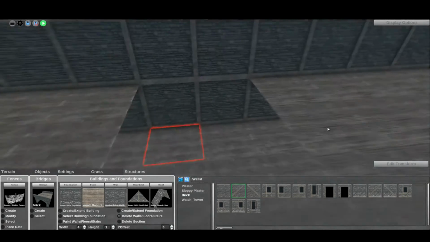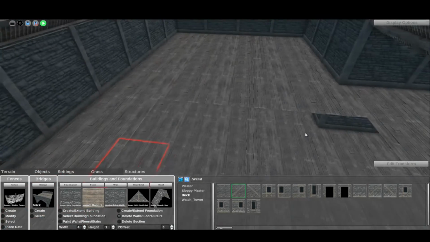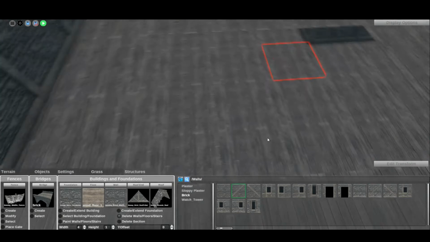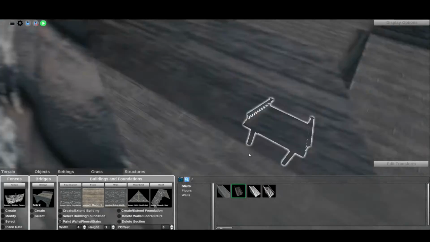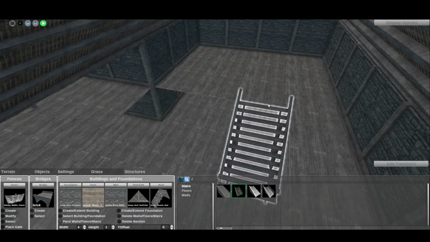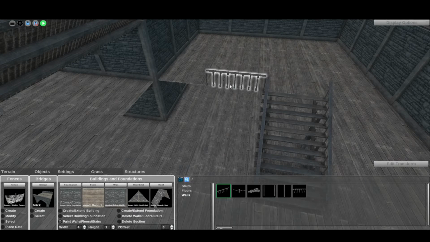Gotta be careful not to delete. Actually, let's undo because I deleted something I didn't want to. Alright, so this should be good enough to start. And then let's go back to painting objects, and we will do stairs. Let's go back to stairs. Select the wood stair, and then like I said, look for the middle of where you want to paint, and then you can click down, and then we can go back to walls and select a railing for the inside so you don't fall off.